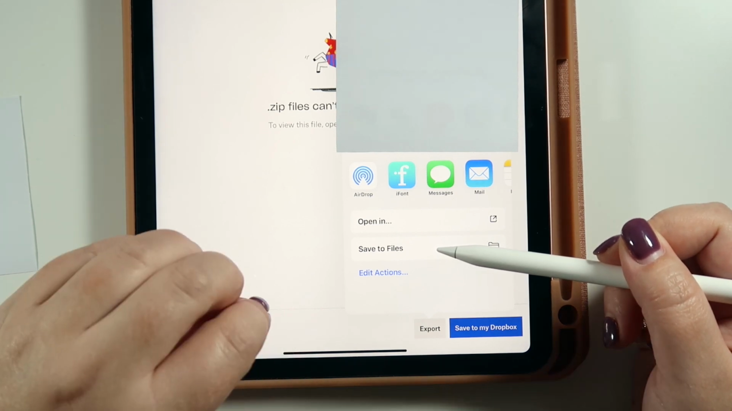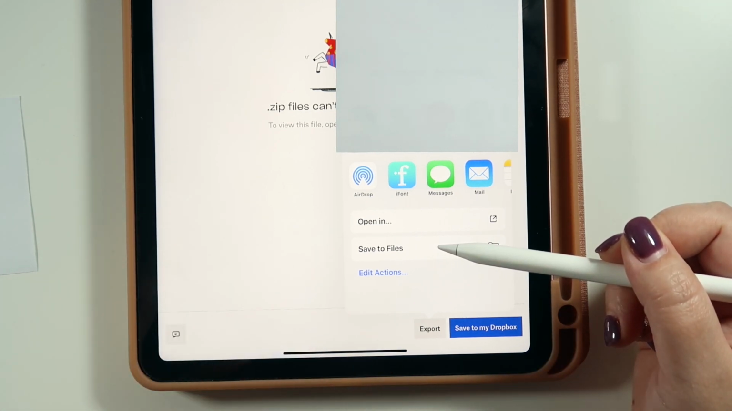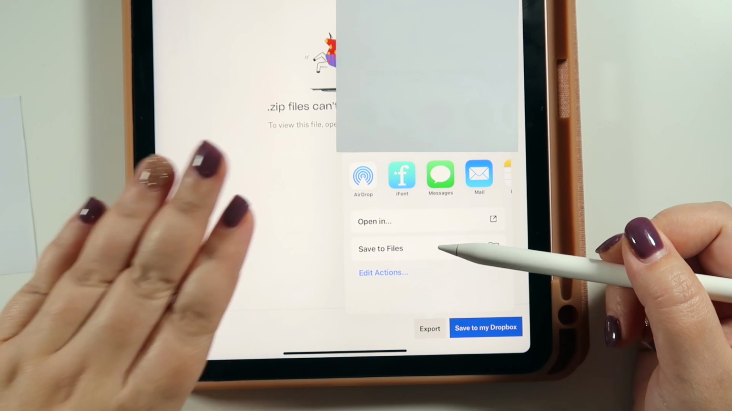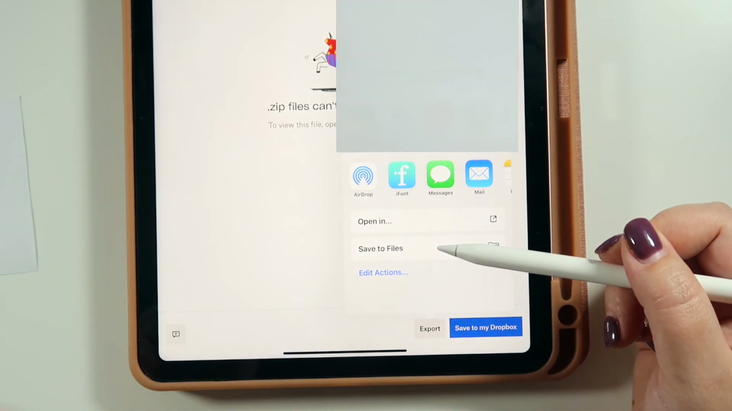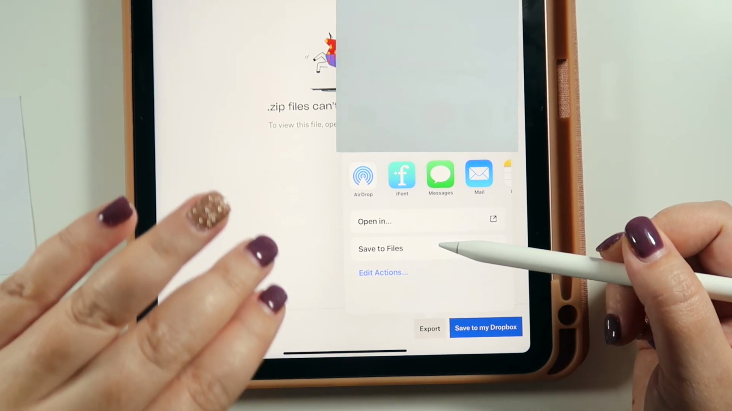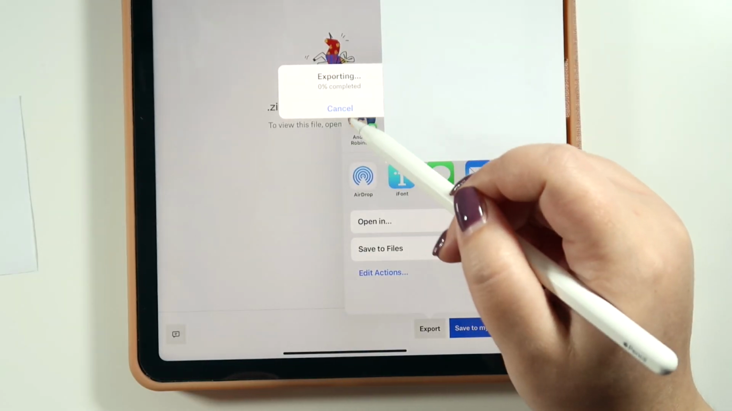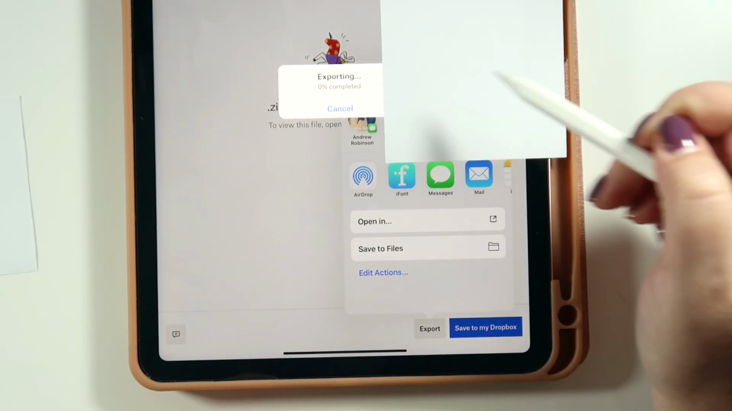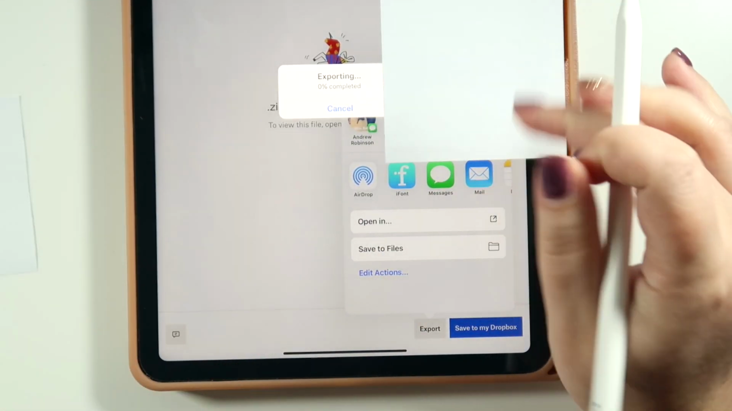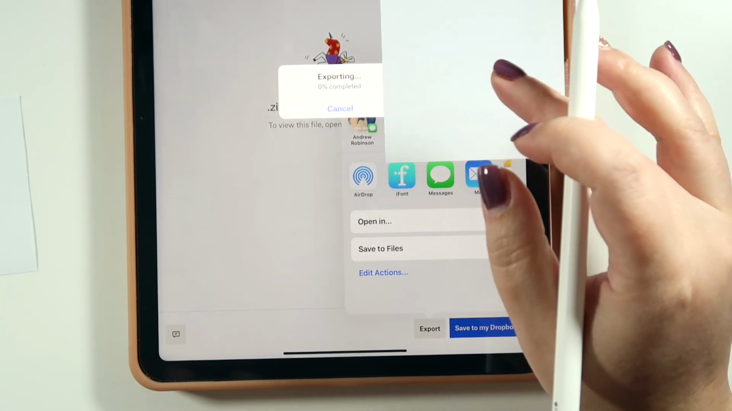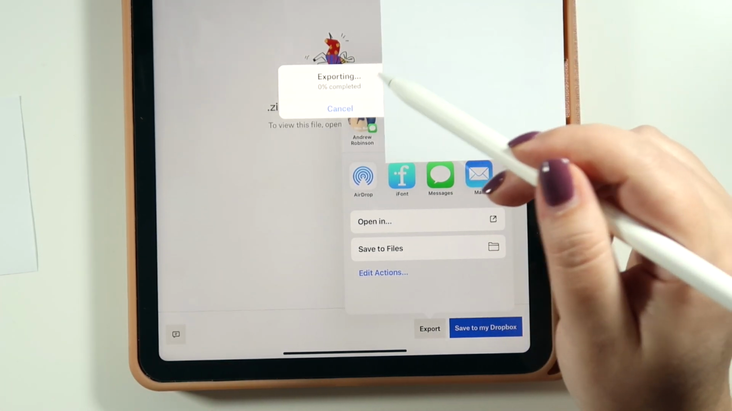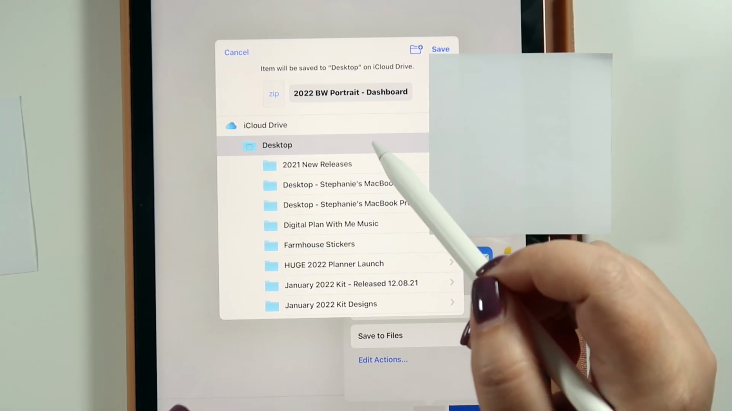Save to your files. Automatically, anytime you purchase anything digital, just automatically save it somewhere. Get organized with your filing system. It will make your life so much easier, trust me. So what I'm going to do is save to my files, and it is now exporting. As you can see, I'm just blocking some of my friend and family's names because I'm not sure they want their last name put out there. So it is now done exporting.